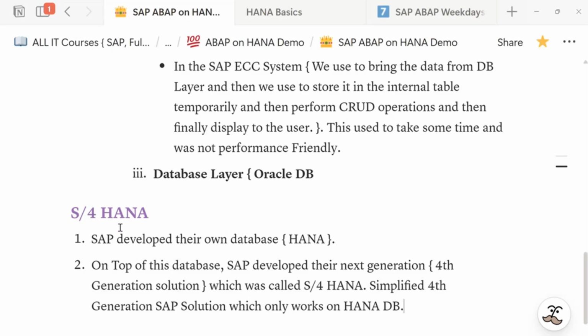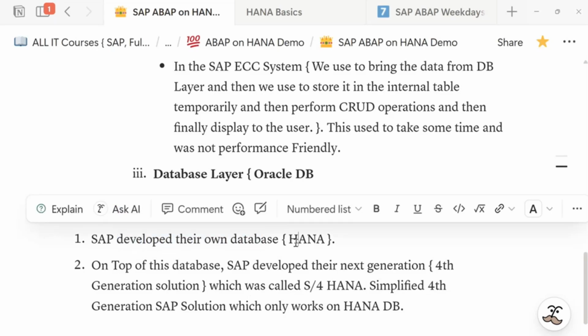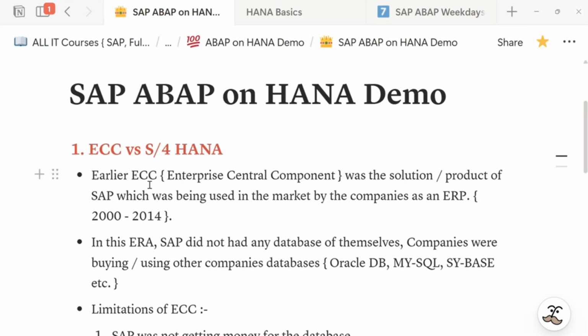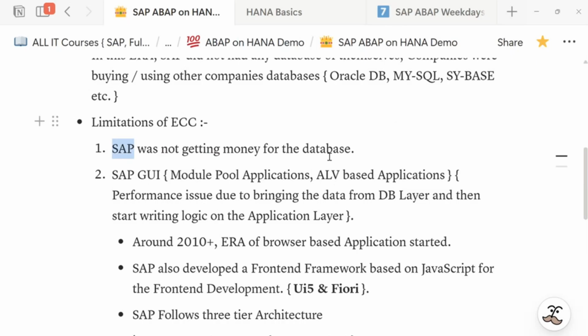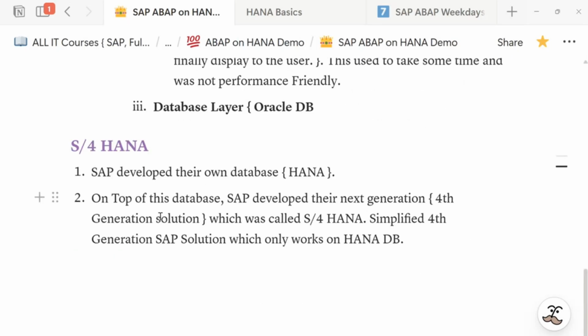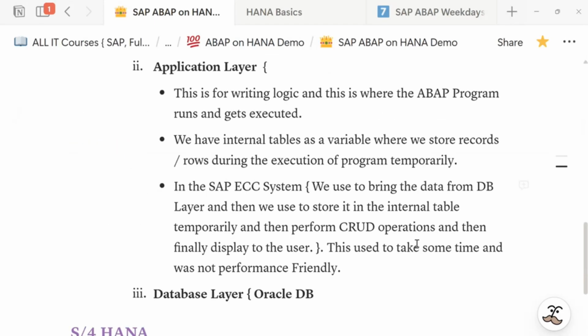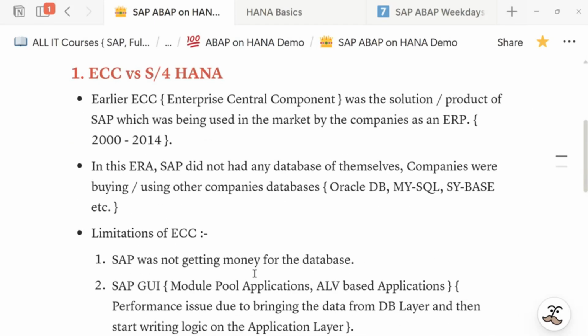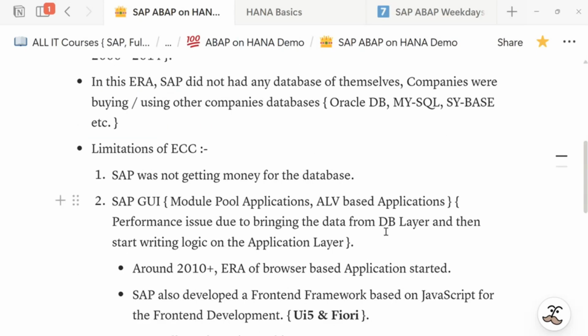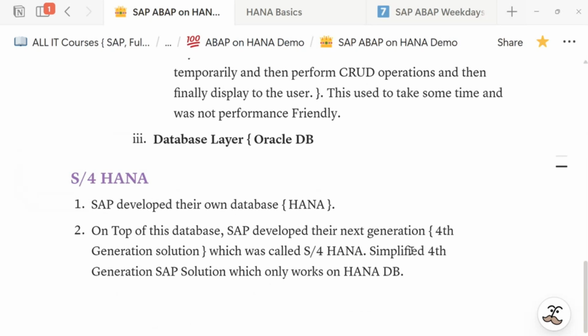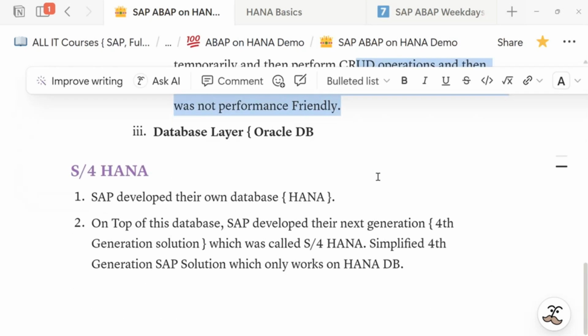So the first major problem with ECC was that SAP did not have their own database, so they developed their own database. They named it HANA, and using HANA they came with a new solution, which they named S4 HANA. So how was the second problem resolved? The problem was bringing the data from the database layer and storing it on the application layer for a long period of time, ultimately leading to less performance.